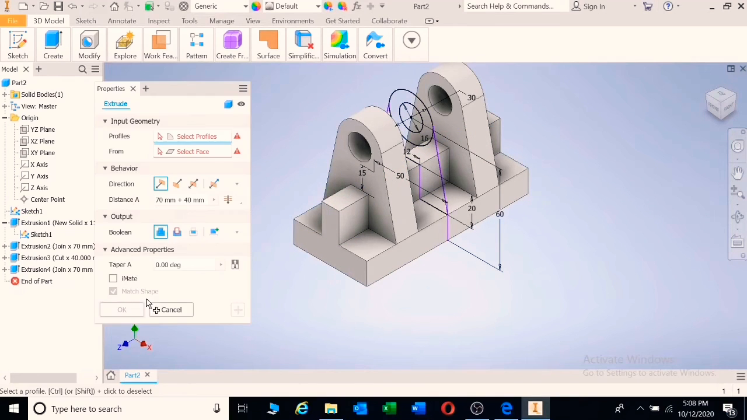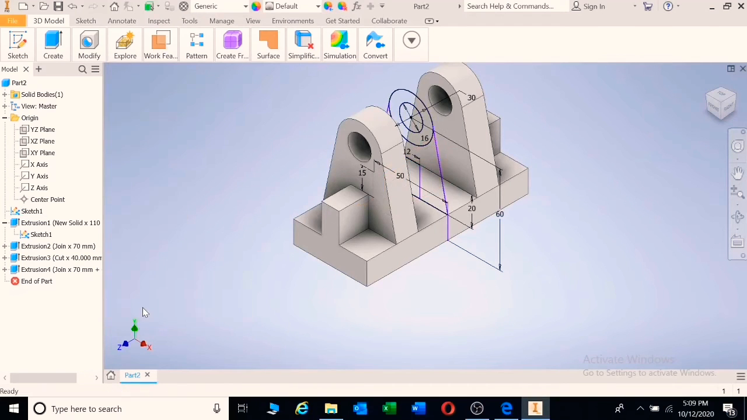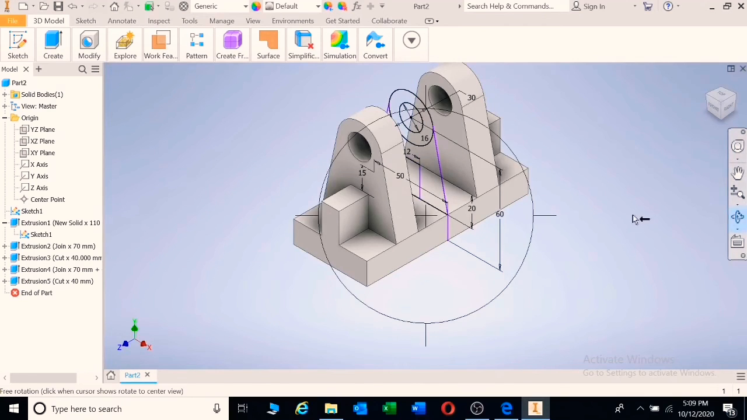And say E for extrude again. Click in the center. Go for a double. And we know we have 40 there in the middle. Right, and we're going to stick with 40 and say OK. With a cut and say OK. And that's what we have.